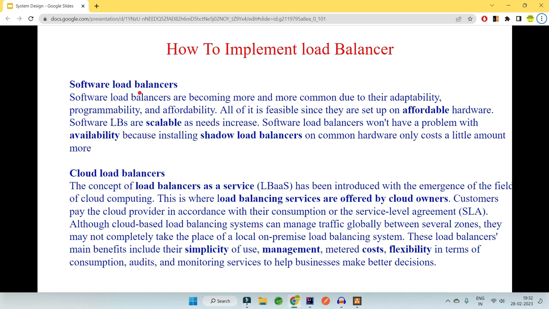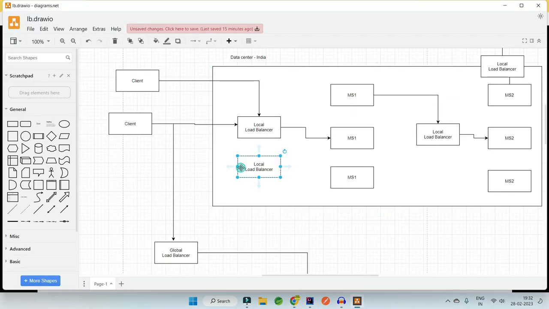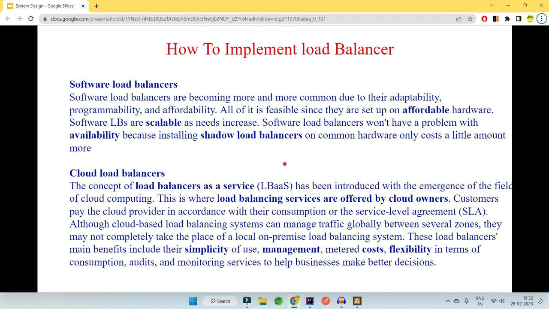Now software load balancers are much more adaptable and affordable. What will it do? It will have one of the servers performing multiple tasks but also doing the load balancing task. So not a separate hardware but a software implemented on a particular hardware, which actually has the coding part done, where your request will be redirected to the healthier, better microservice instance. So this is much more affordable.